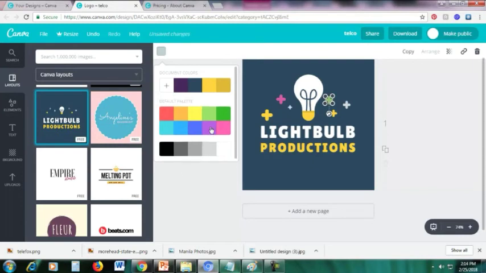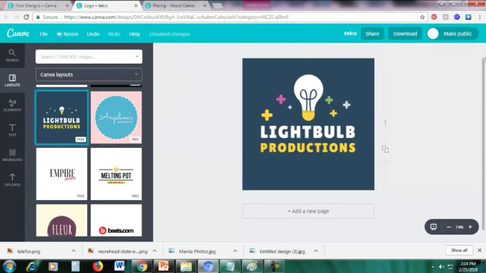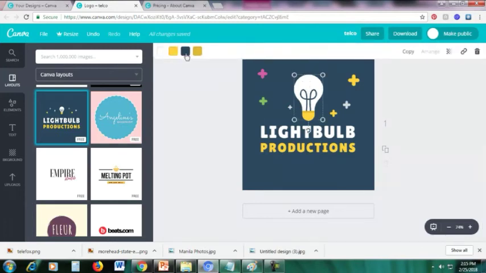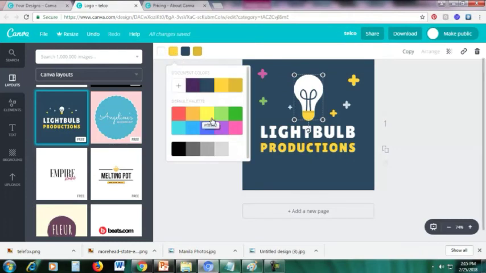Again, you can also rearrange this. For example, you want this plus sign to be here. Just click it and then drag it wherever you want. Just click the elements and then drag it wherever you want. So you can also change the color of the light bulb. Just click this and then you can see there are different colors. Just click it and then change it to whatever color you want.